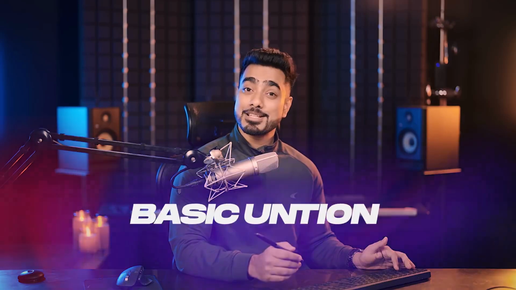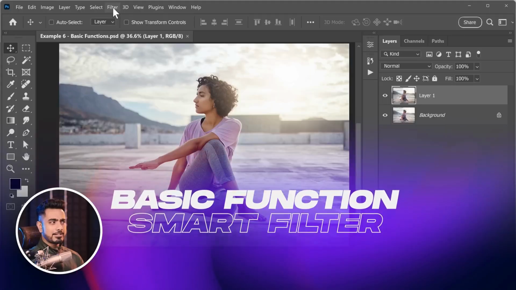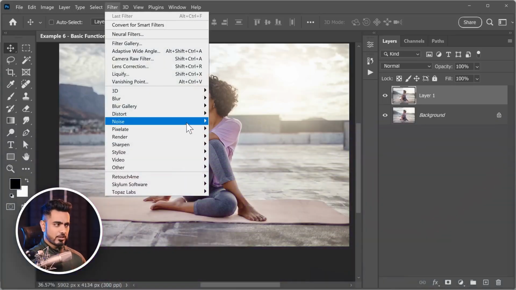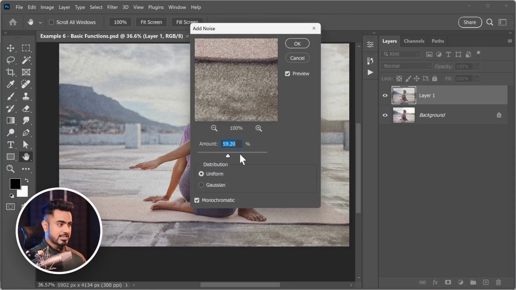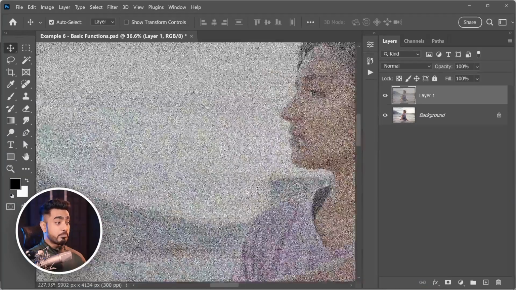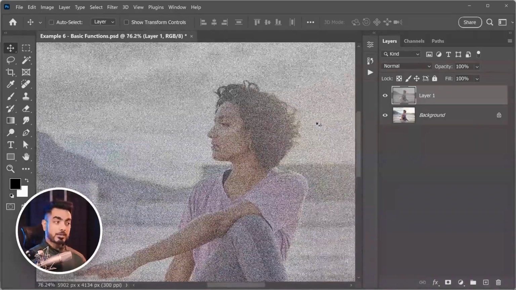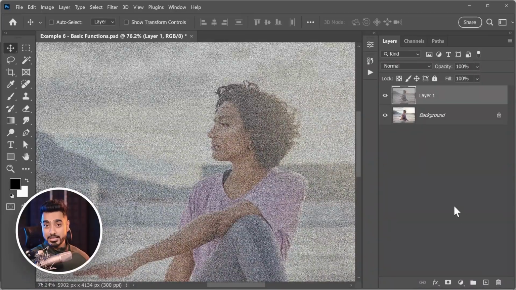There you go. Now, here's another basic function. If you apply any filter to it by going to Filter, let's say Noise and Add Noise. Let's add a lot of noise. It is burned into the pixels. You cannot reduce the filters later. You cannot change the values later. So you're stuck. So how do we fix this?